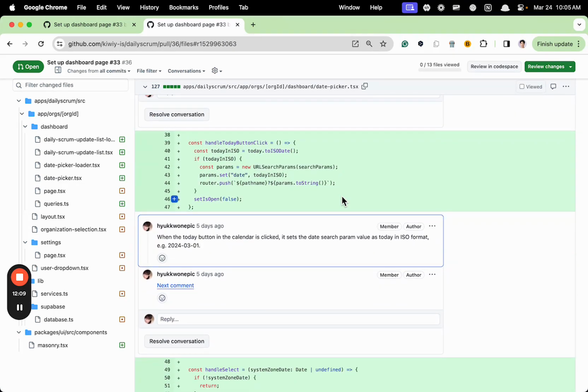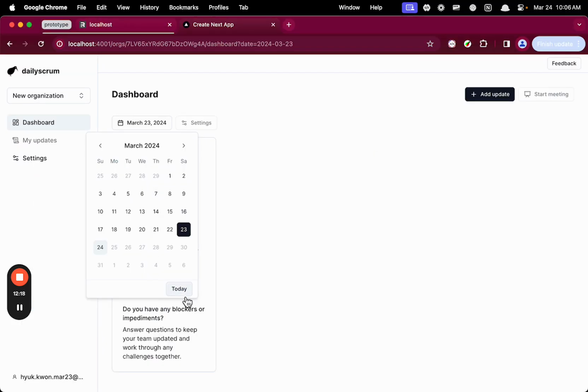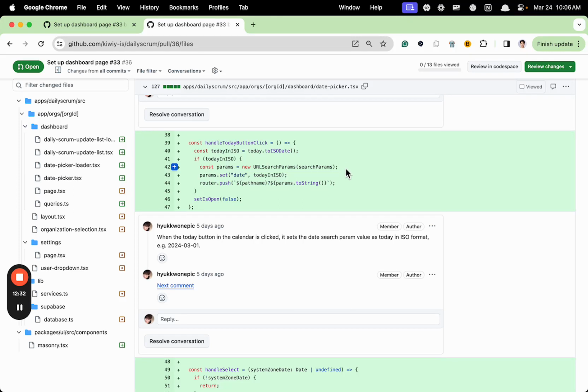Okay, we're still in the same component, and this function is the handler function for the today button. The today button is this one, and if our user clicks today, the date is changed to the current time zone's today. So it creates a new search parameter object, sets a date with a value of today in ISO format, and adds the value to the URL.